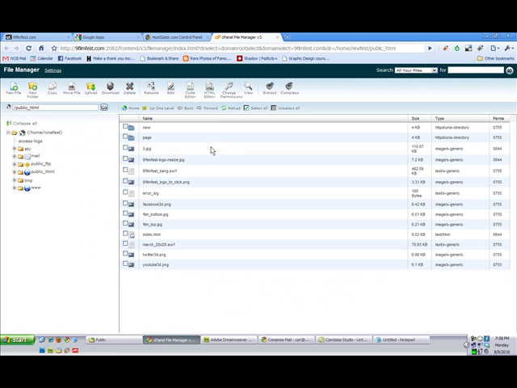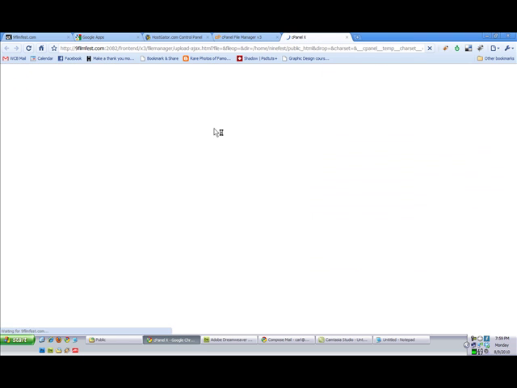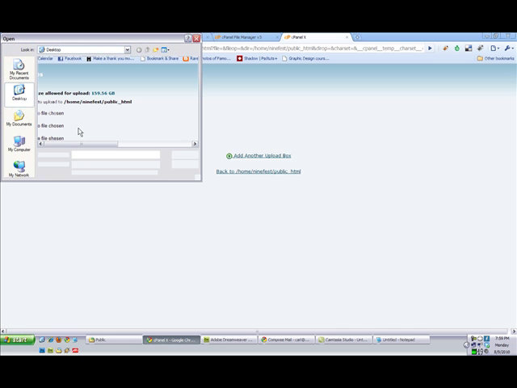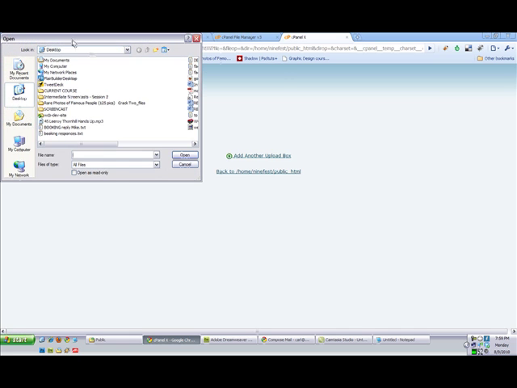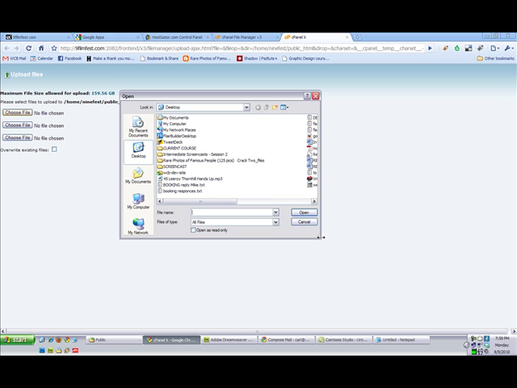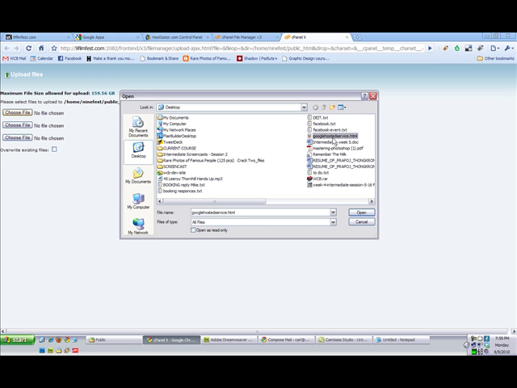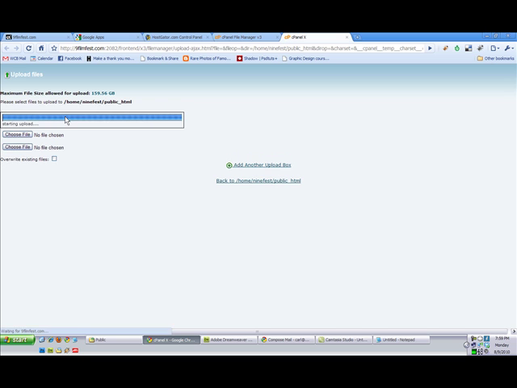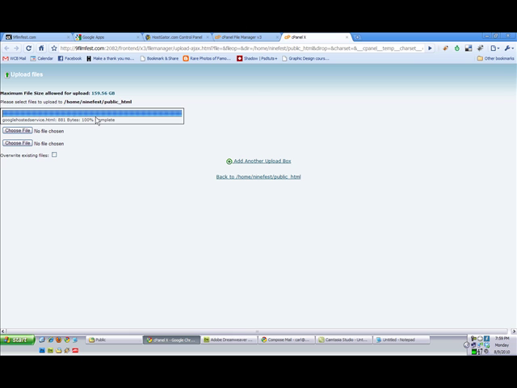Once you're here, we've got some basic pages and things like that. All I want to do now is upload a file, and cPanel makes this really easy. So I'm just going to browse, and then look for my Google hosted file, and there it is. Open, and it will start uploading straight away. Now it's only a small file, so it should only take a couple of seconds. There we go, all done.